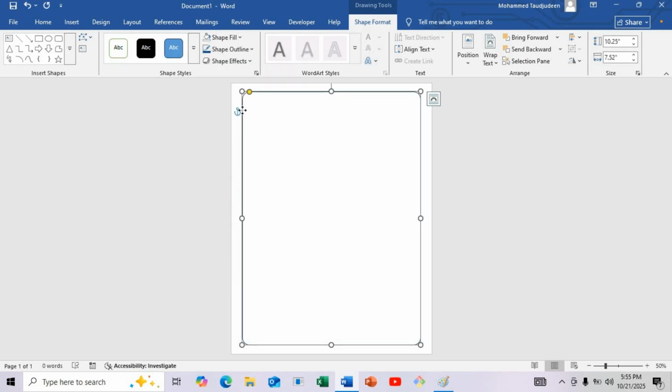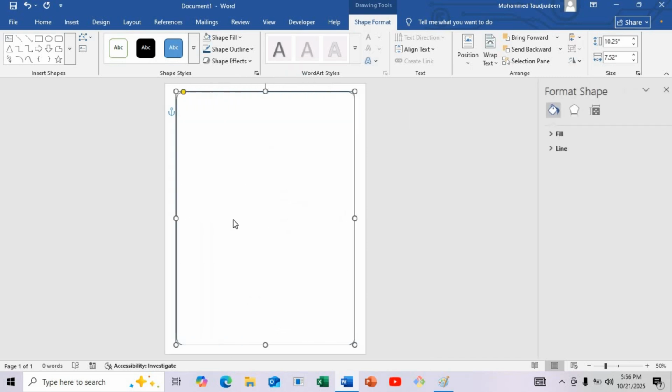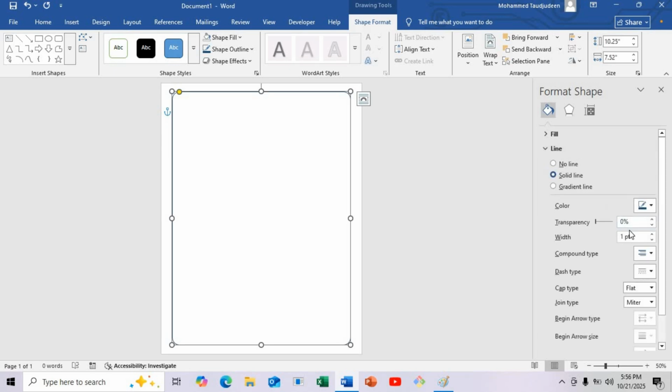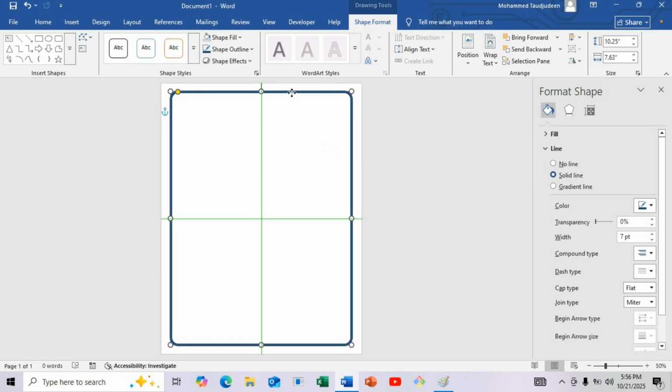So I'll just right click on it, go to the format shape, because I want to increase the width of that border. Because it's an outline, we have to go to the line properties. Here I'll make it possibly 7. As I said earlier on, you can easily reduce the edges here if you want. Even the size, you can easily increase or decrease it, only if you want.